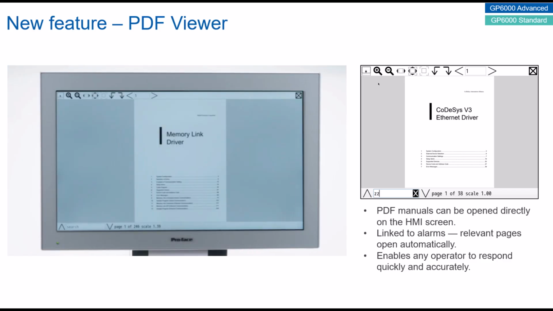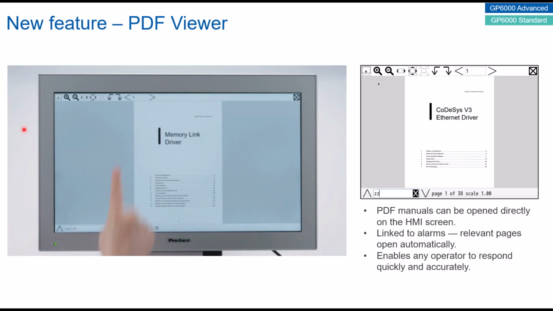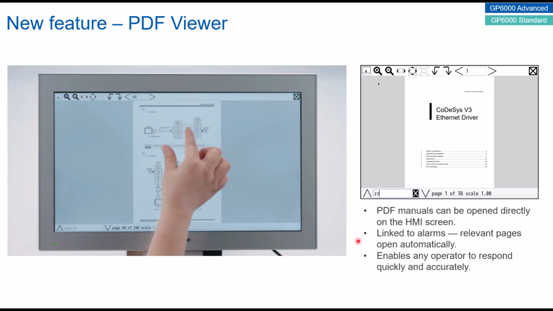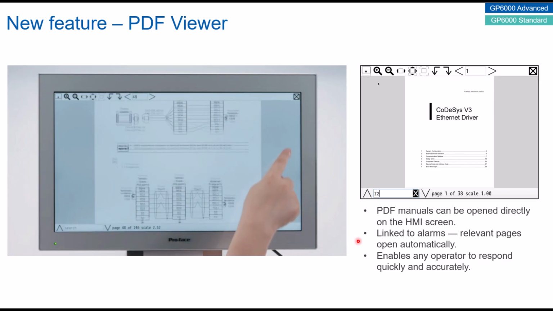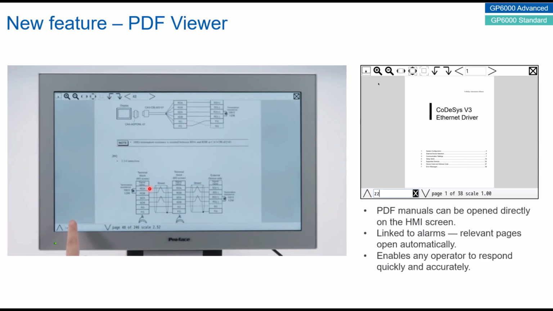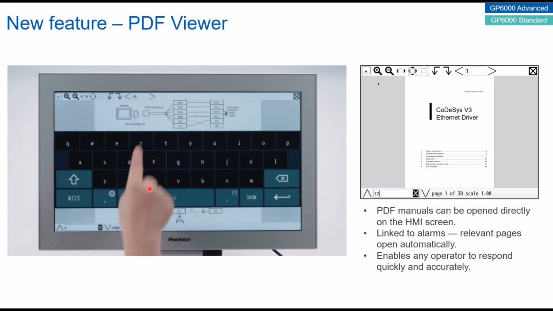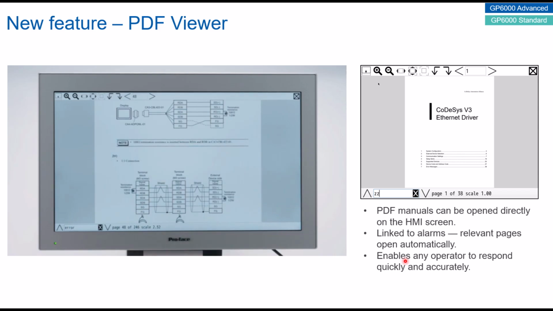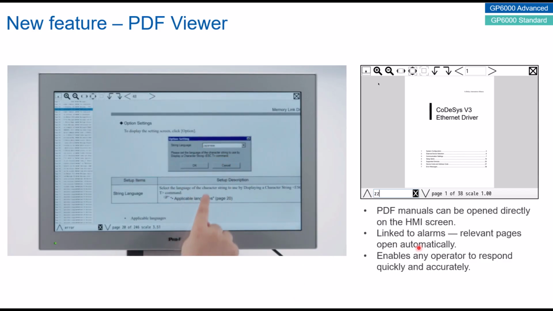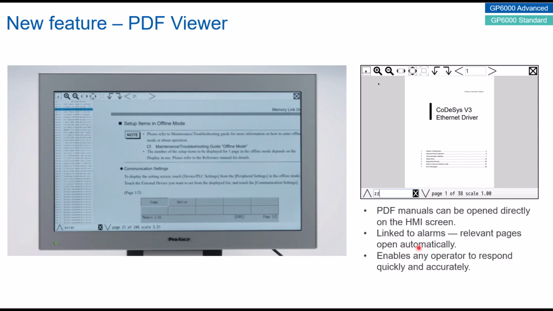Here's another new feature with GP Pro, this PDF viewer. Okay, and here's just a little illustration running on the side. You'll notice that was triggered from an alarm, but you can also just trigger it through a control word. Okay, so just showing you some attributes of the PDF viewer.